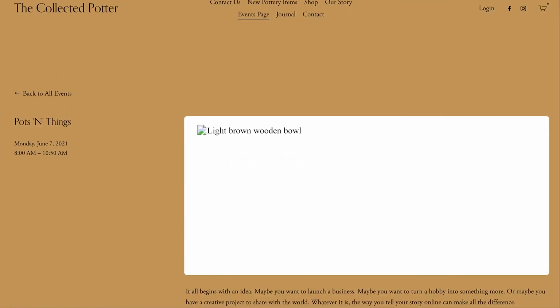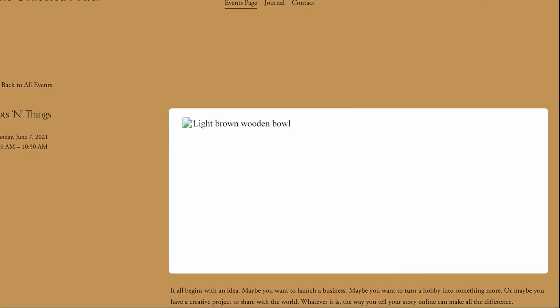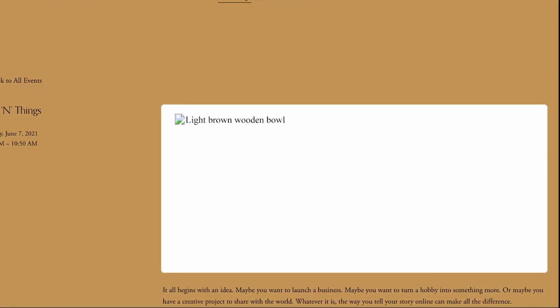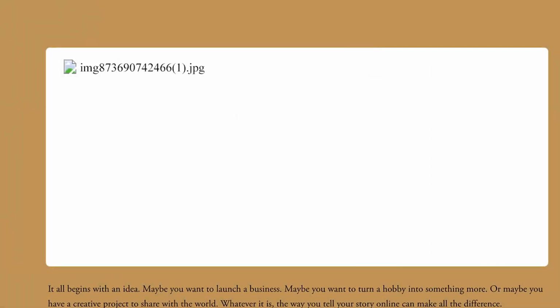Alt text is text associated with an image that some browsers display instead of the image. Search engines use it to identify the content of a page. Adding alt text to images is a great way to give your site an SEO boost and make it more accessible. If you don't manually add alt text to an image, the image's file name will usually serve as alt text.